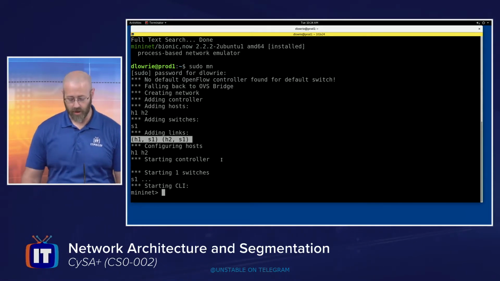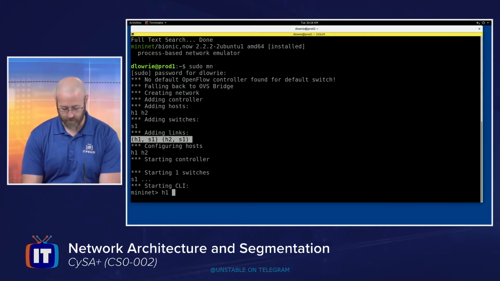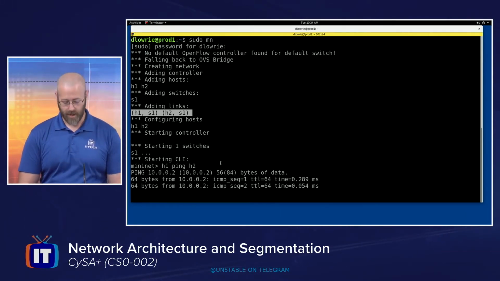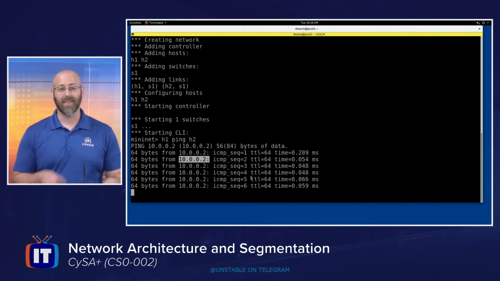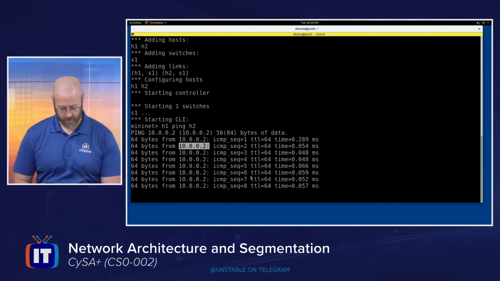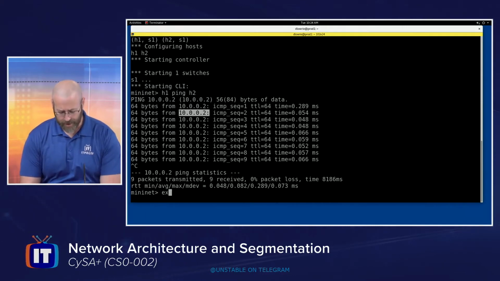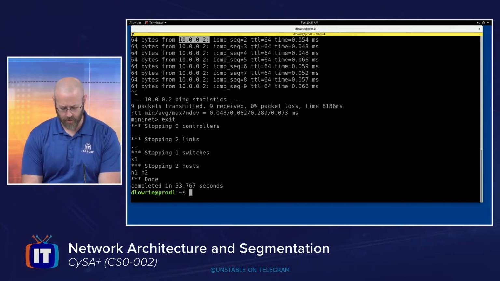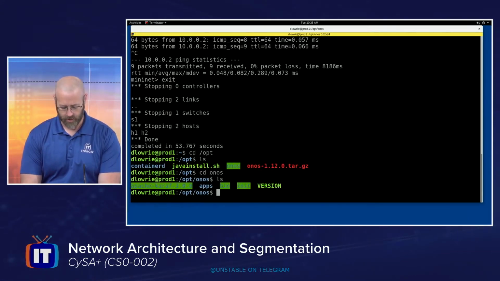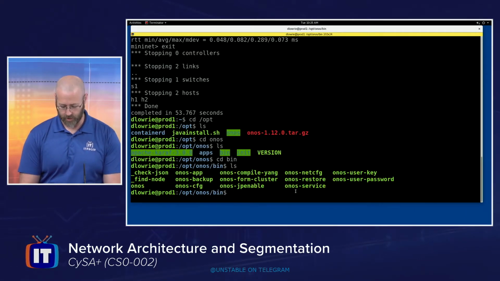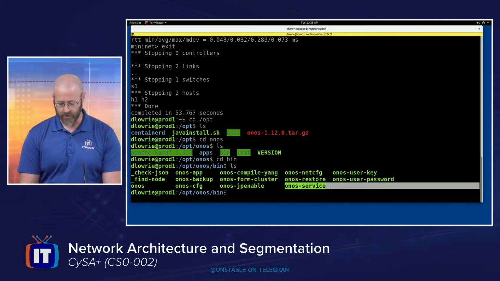I have one installed, and you can do this. You can do H1 ping H2, and you can see it's pinging. And it has an IP address, 10.0.0.2. That's not my local network, that's that software-defined network. Control-C that. Exit out of there. The controller I got was in /opt, I think it's installed in opt. Yeah, cd onos, and cd bin. And there you go. This was the ONOS service, and this is the controller.